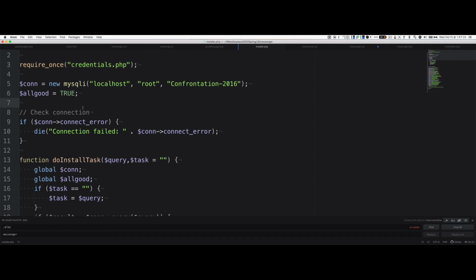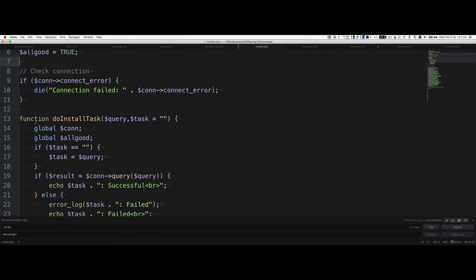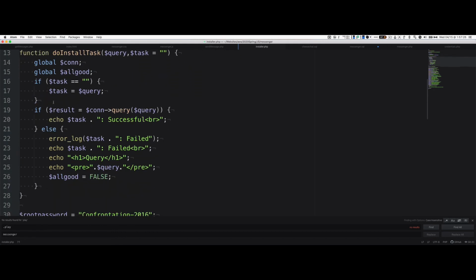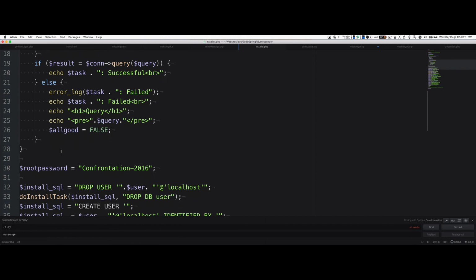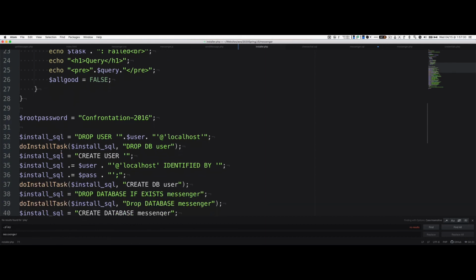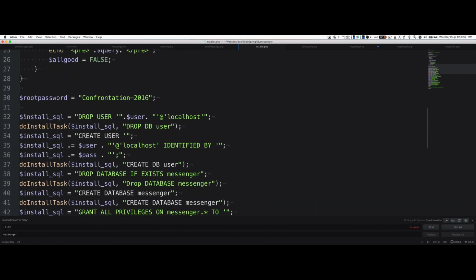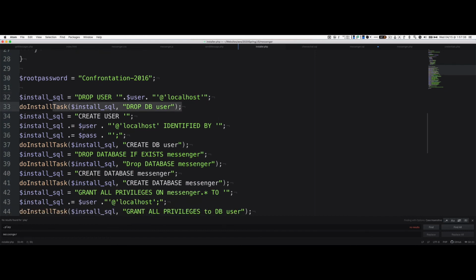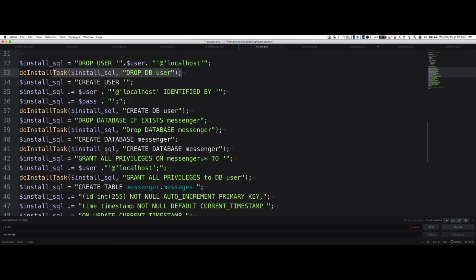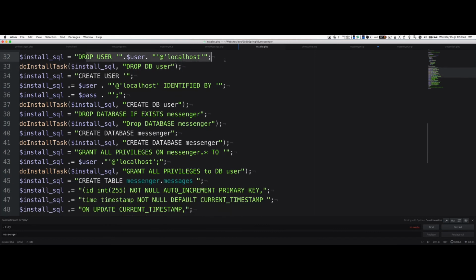Basically I run this install task, and I go through each of these install tasks. Again, I'm just creating this SQL, and I'm running it, and I document it as I go. So I'm dropping the user if it exists. I'm creating the user. I'm dropping the database messenger if it exists, and then I'm creating it.